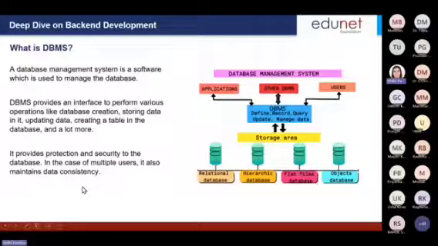DBMS is nothing else but one kind of software you can consider, which we generally use to manage the databases. Right. A database is nothing else but a collection of information or collection of data, you can say. That data can be relational, non-relational. That depends. And based on the type of the data, you can divide the database into two categories, that is relational database and non-relational database, right?